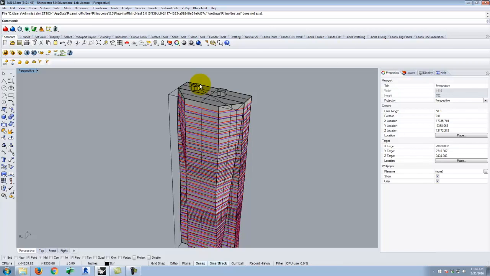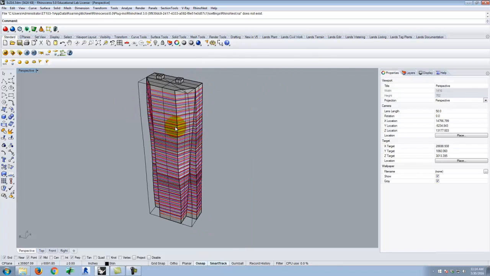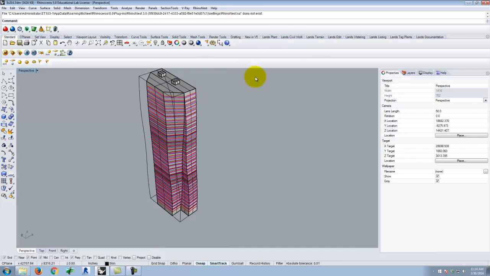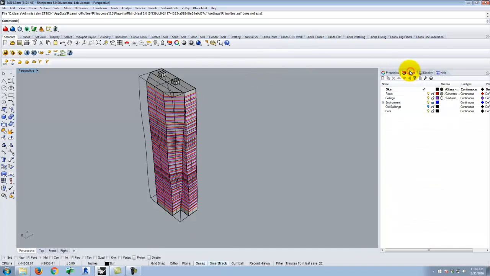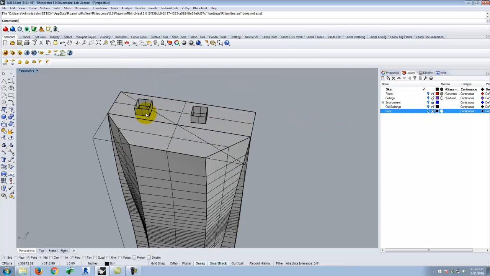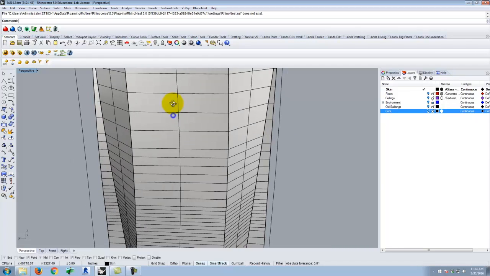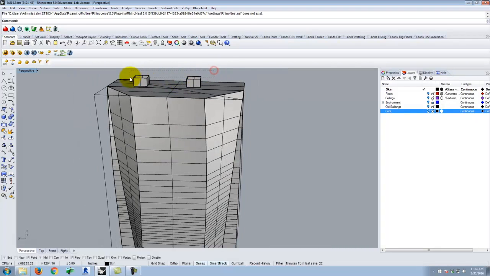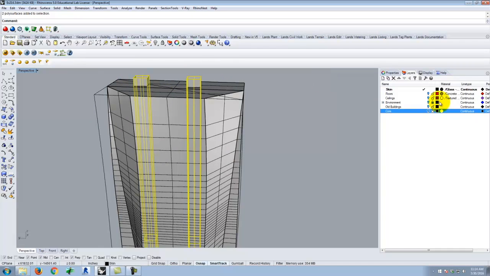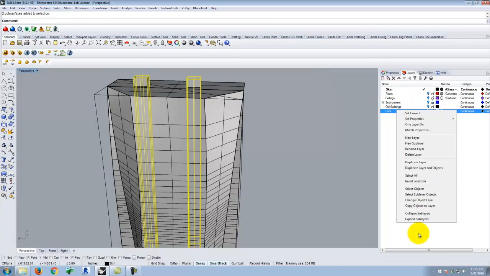So I went ahead and I pulled up the model that I had from 3 classes ago. And really all I'm concerned with right now is the skin of the building. So I'm going to go ahead and turn everything else off except for the skin of the building. And actually these tubes should be turned off as well. They were not on the correct layer. Let me change their layer. Change object layer. There we go.